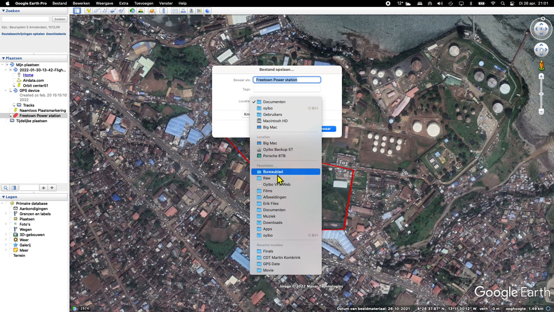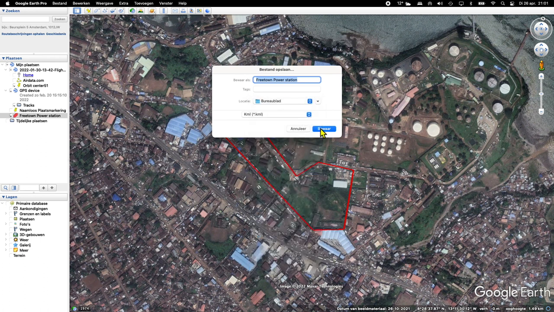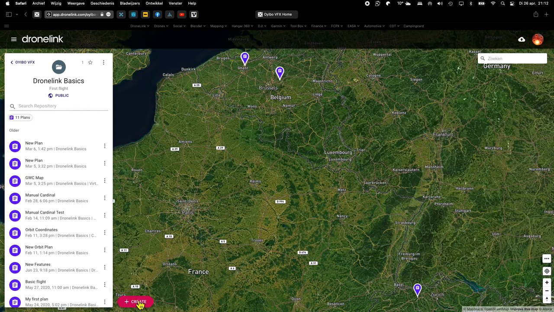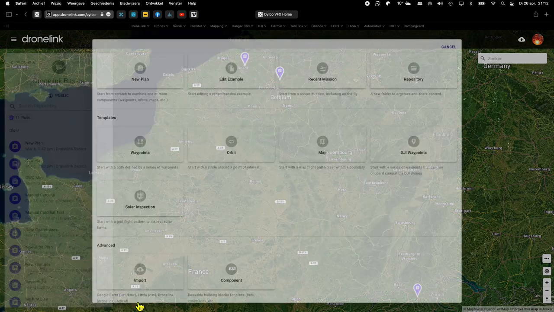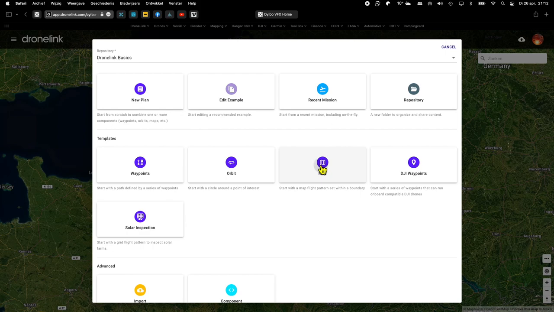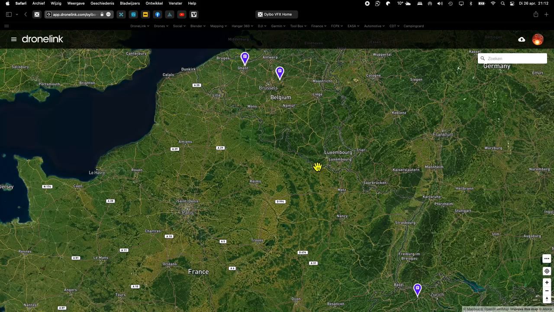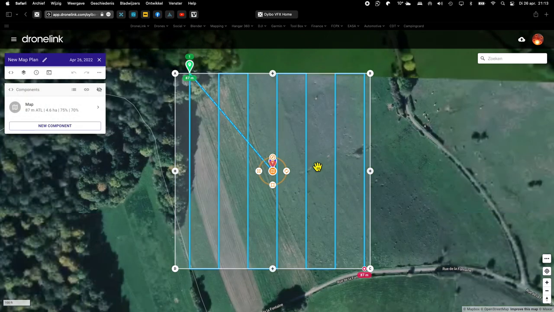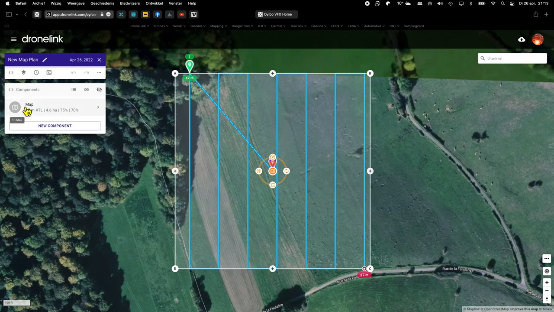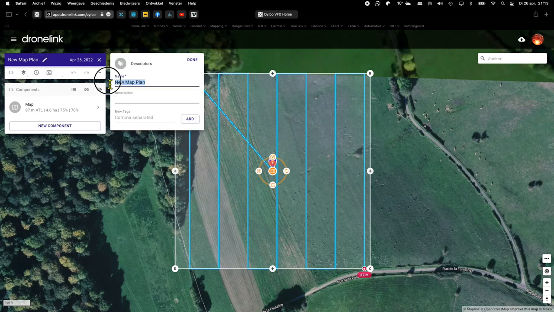Well, that's the Google Earth part. Now let's get to Dronelink. In Dronelink, create a new plan and choose Map. Choose a location, it doesn't matter where. I always start renaming the plan.